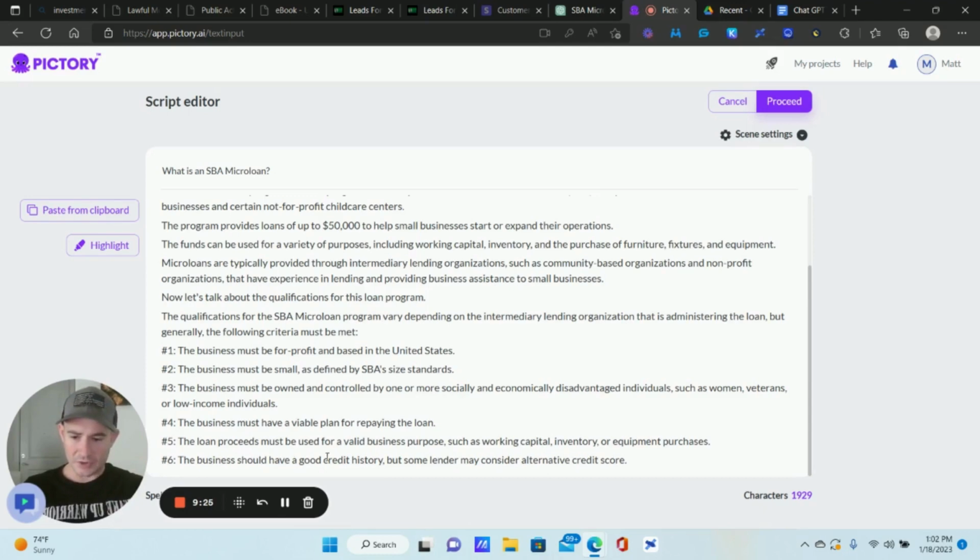it says the business should have a good credit history, but some lenders, right? Some lenders may consider alternative credit score. That doesn't really make sense to me. So I'm going to adjust that a little bit. May have lower credit requirements. Okay. So again, it's not perfect, so make sure you go through this.